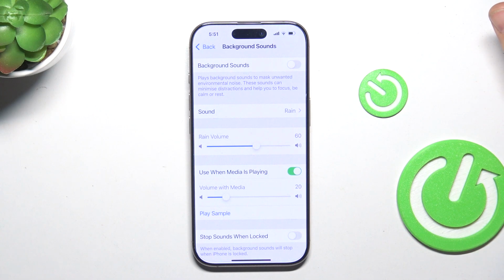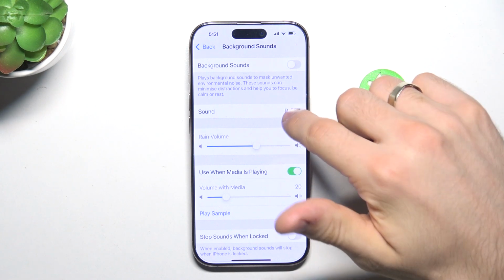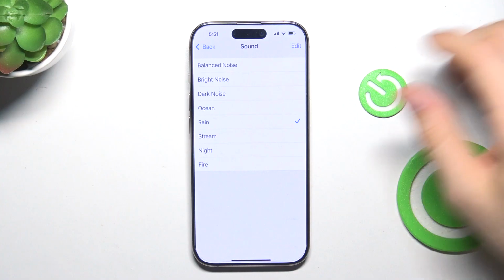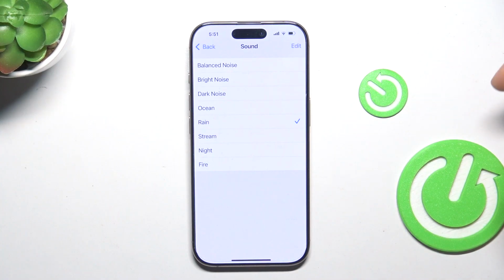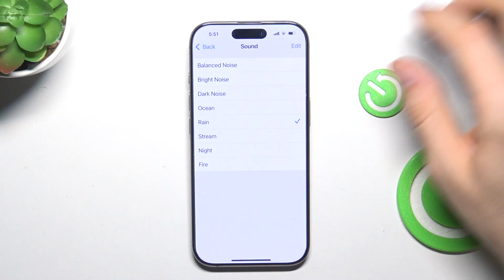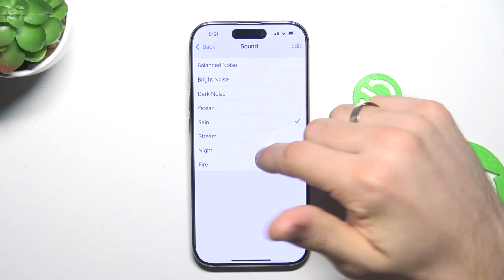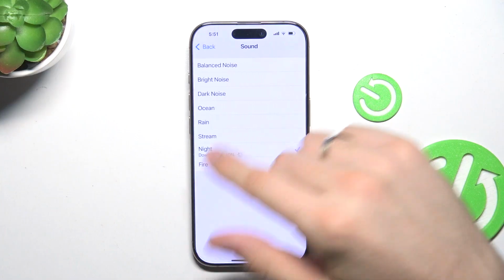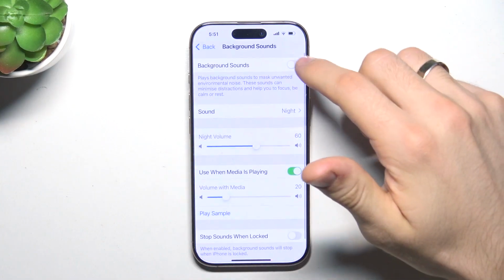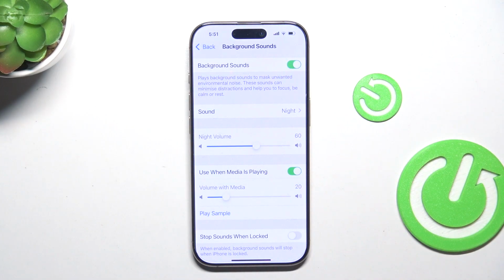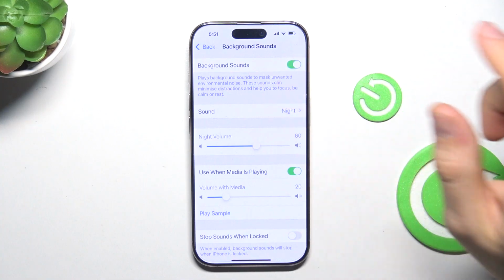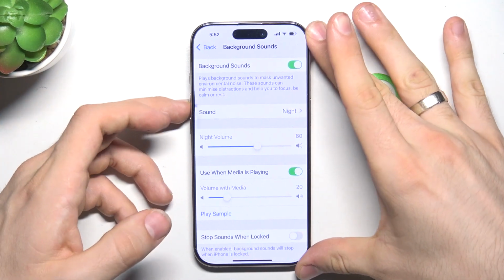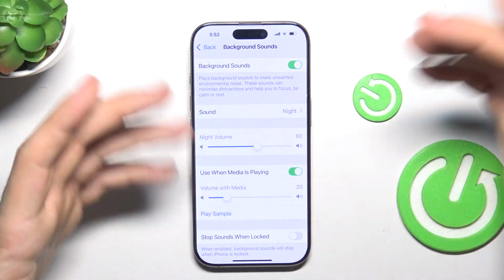So firstly, we should select the sound. For example, which sound you wanna hear right now: rain, ocean, maybe stream or night, or fire, or maybe balance noise or bright noise. For example, I wanna hear the night sounds. I really like it, and enable this feature. And this is the volume of the sounds you will hear.